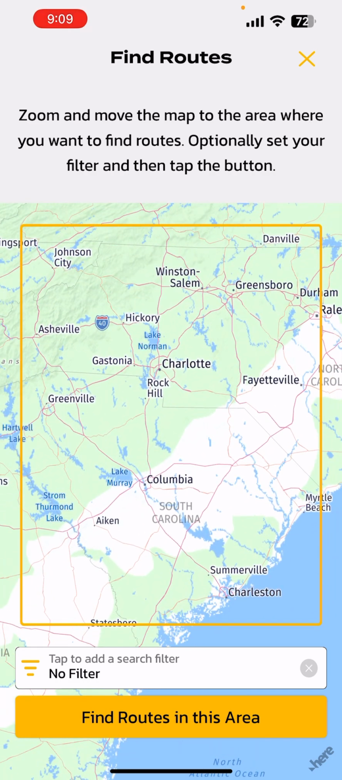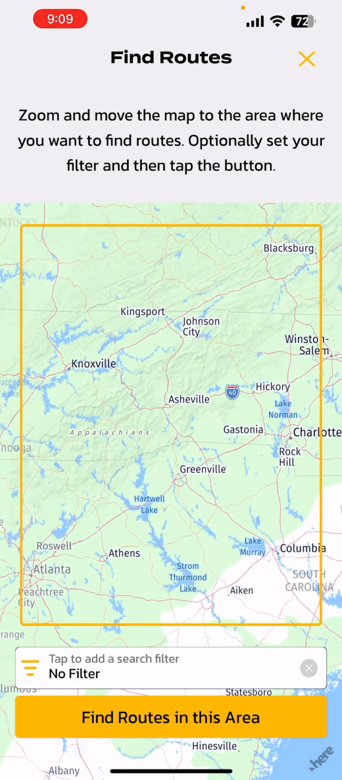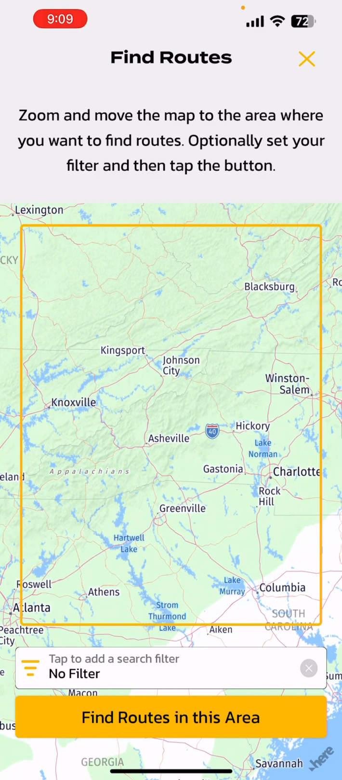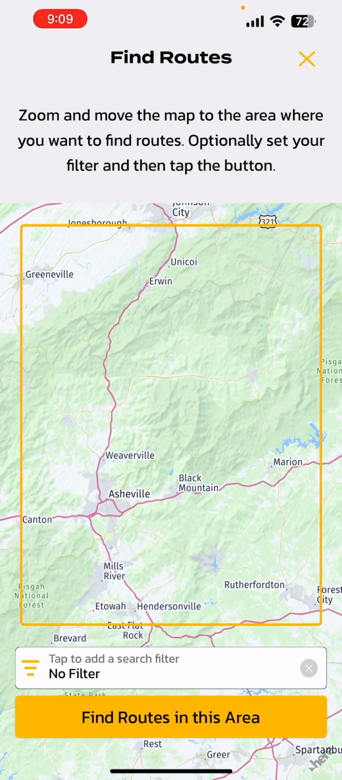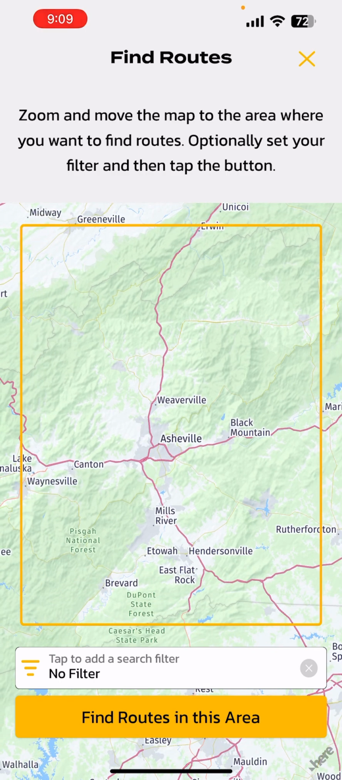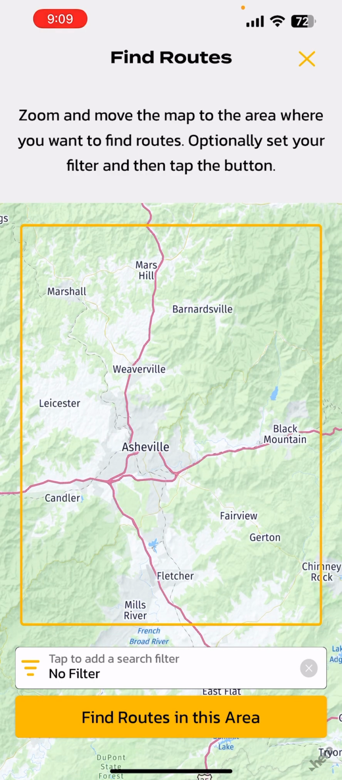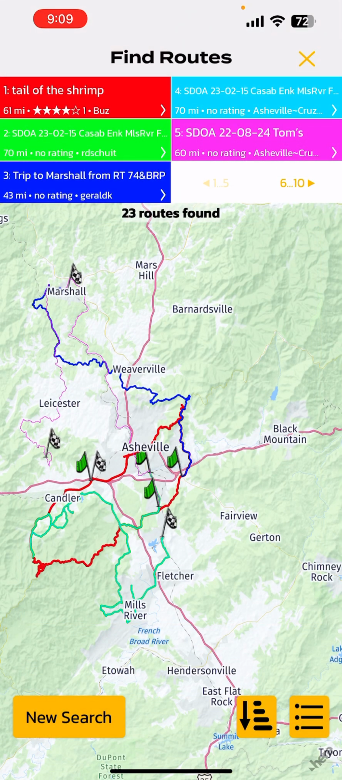All right, let's just pick this area. This looks kind of good. So I will zoom in there in the Asheville area, and I will press the button all the way at the bottom that says find routes in this area. When I click that, it will start searching for the routes.